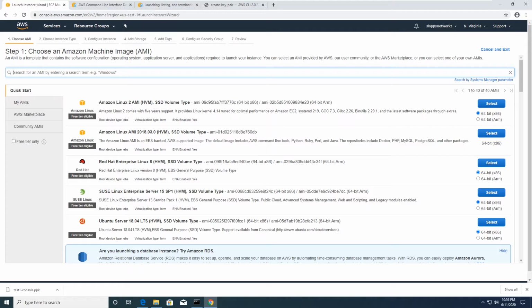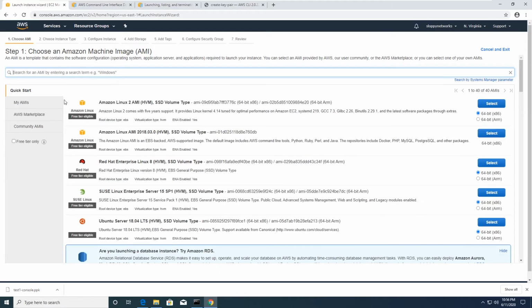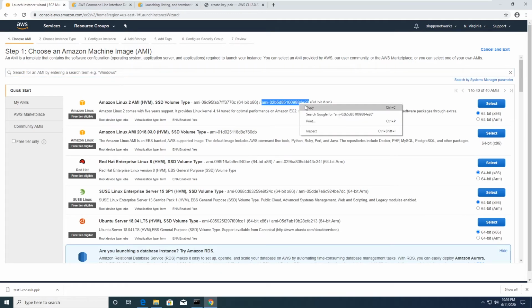So if you want, I don't know, a Windows AMI, you can search for that. And this is going to be the AMI ID for a Windows 2019 server. But we'll grab this AMI right here. We want to deploy the same Amazon Linux 2 AMI.